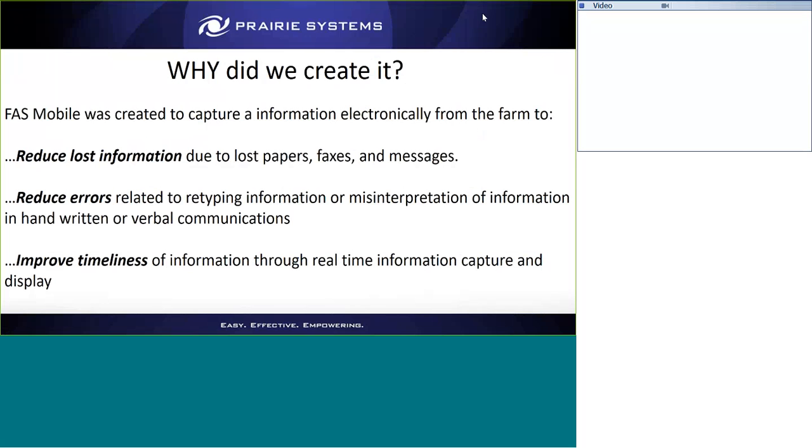Why did we create it? FAS Mobile was created to capture information electronically from the farm, to reduce lost information due to lost papers, faxes, and messages, reduce errors related to retyping information or misinterpretation of information in handwritten or verbal communications, and improve timeliness of information through real-time information capture and display.